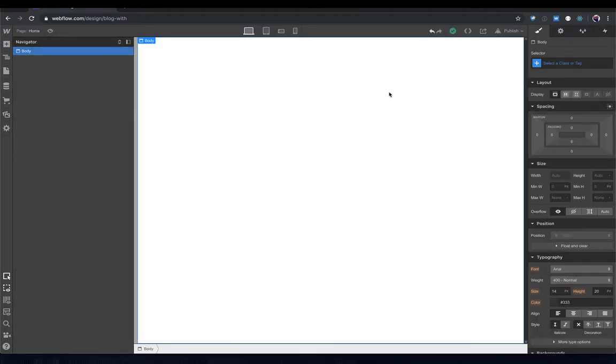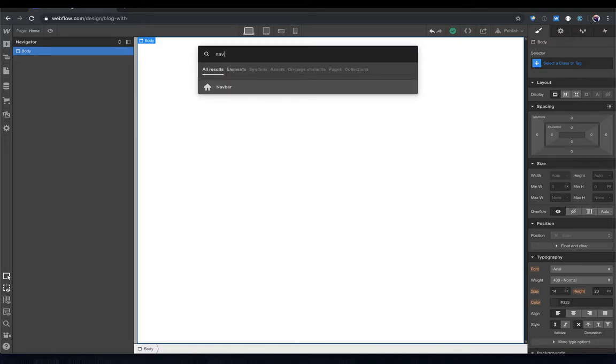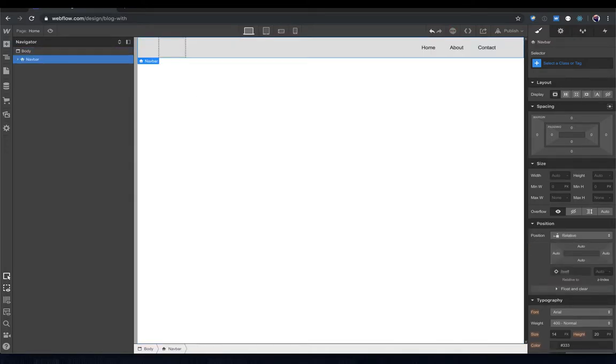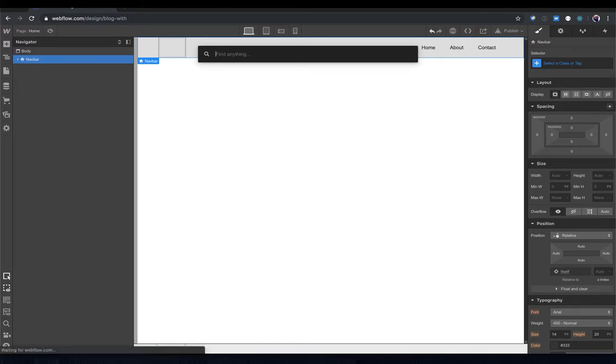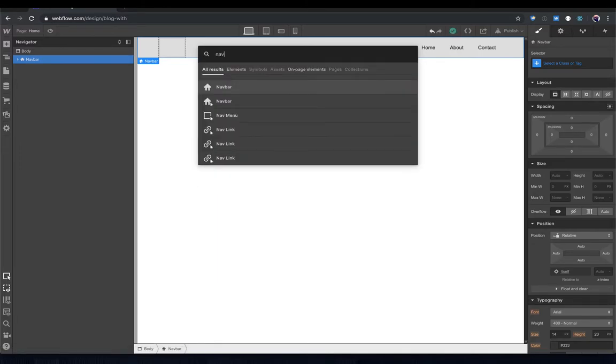I'm going to close this out. Now let's get started with design. We want to do something pretty simple. So I'm going to start with just the navbar element. To add that, I used Command K, which is the quick find. You can search for anything you want: div, tabs. I searched for nav, and I just inserted that.